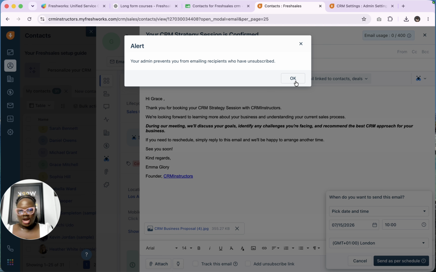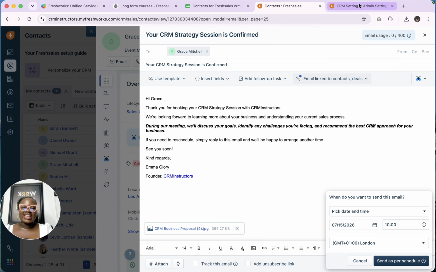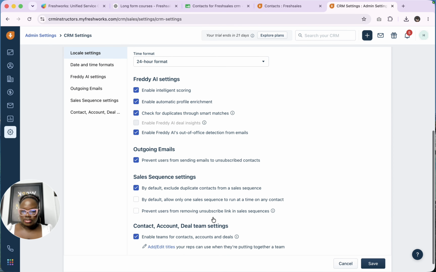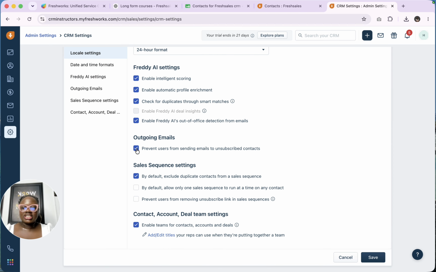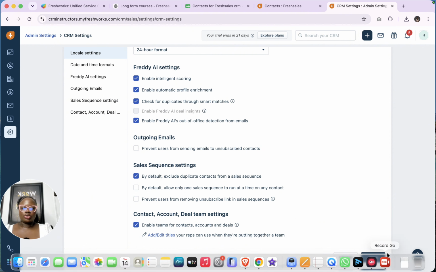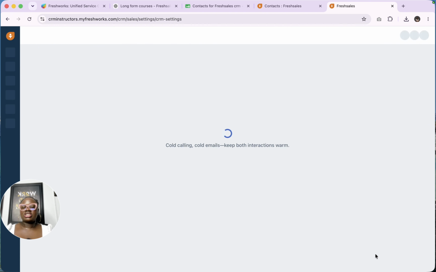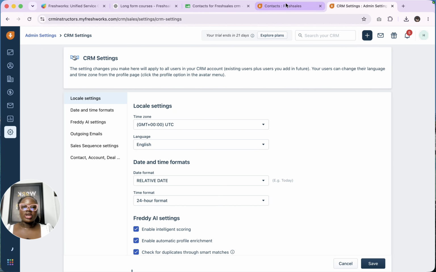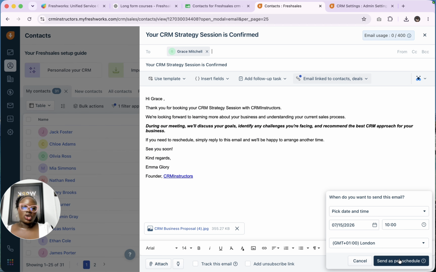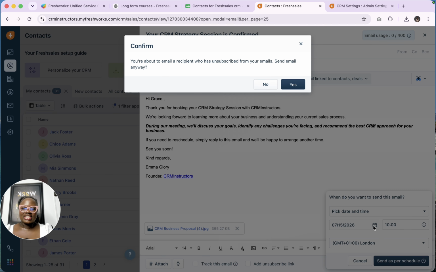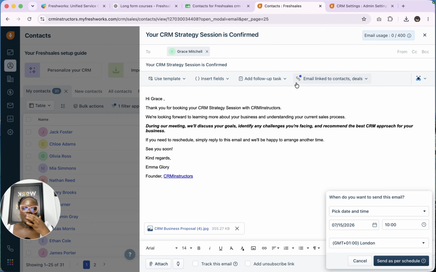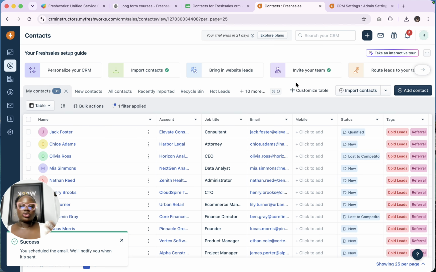So she's unsubscribed actually, so I cannot send out email to her, and that's because I set it in the settings that we do not want to send to unsubscribed contacts. So to edit that, I am going to go over here and change these settings. I'm going to remove this, and click on save, and that is going to save that particular setting. So if I come back in here and click on send as per schedule, as you can see, it is going to say this person is unsubscribed, so I'm going to send, yes. So it is going to schedule this email to go out to that particular person.